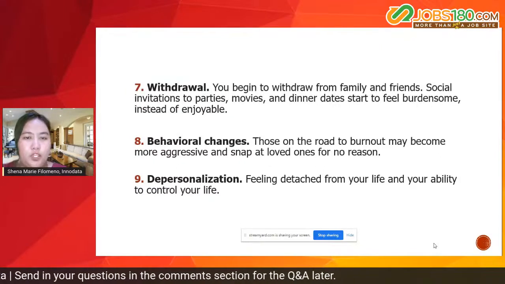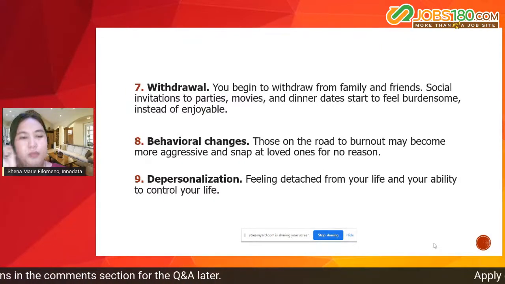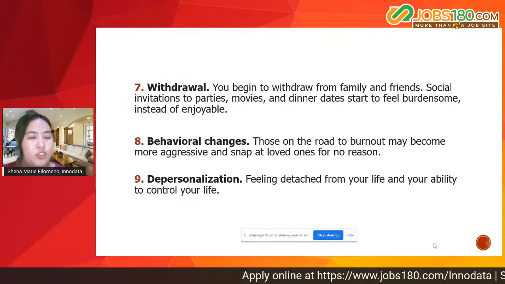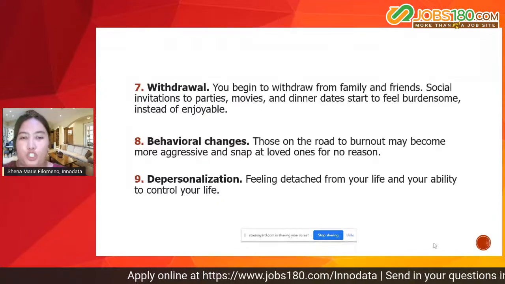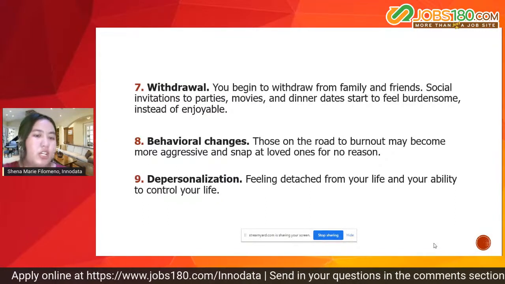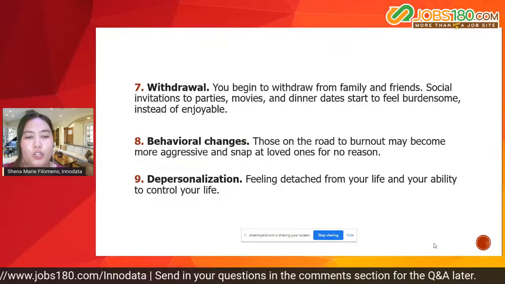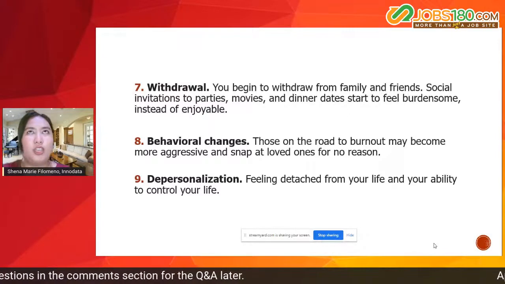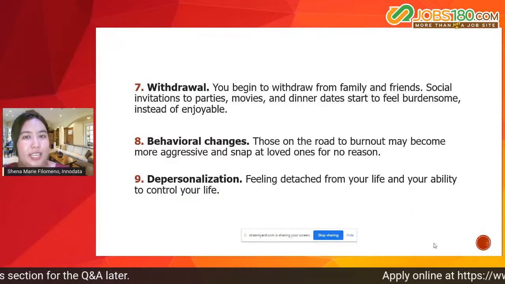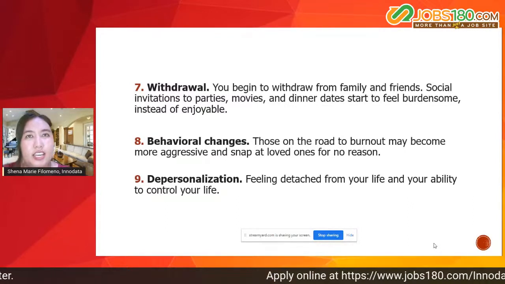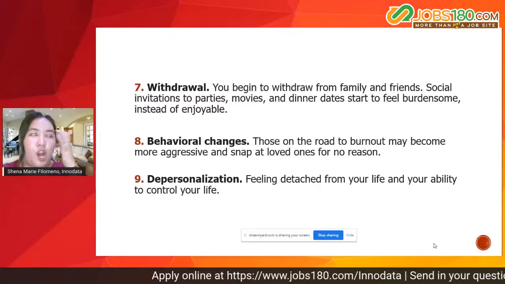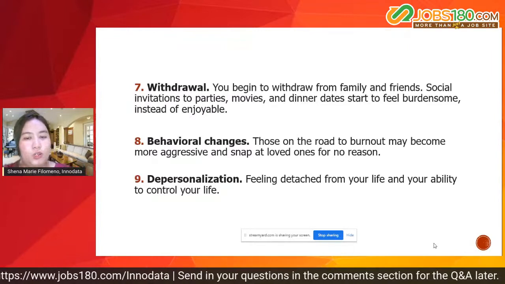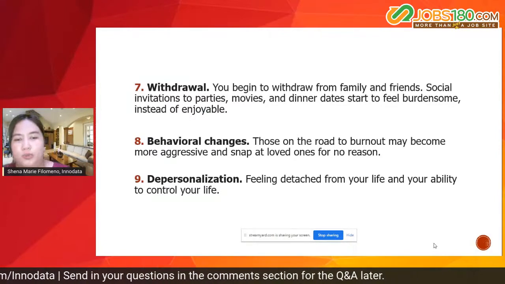7 is withdrawal. You begin to withdraw from family and friends, social invitation to parties, movies, and dinner dates start to feel burdensome instead of enjoyable. Okay? Just like what I have mentioned earlier. Then the next one is behavioral changes. So those on the road to burnout may become more aggressive and snap at loved ones for no reason. So kung dati, you tend to be enjoyable or parang pleasing ka sa iba, pero dahil nga sa stress, nagiging mainitin na yung ulo mo. So, hindi ka na pleasing sa iba. So, you tend na magbago na yung ugali mo because of stress.